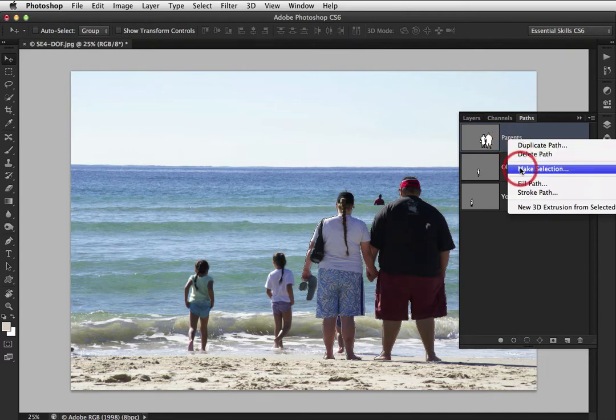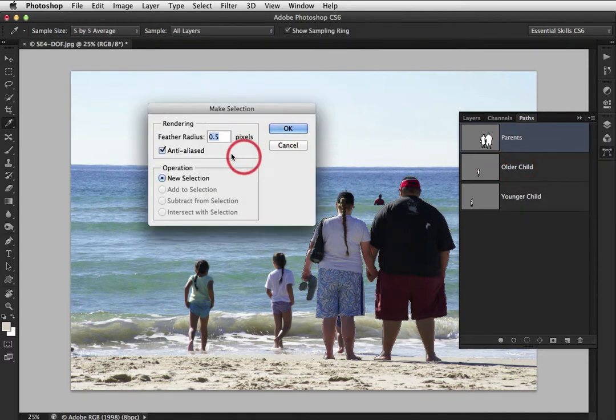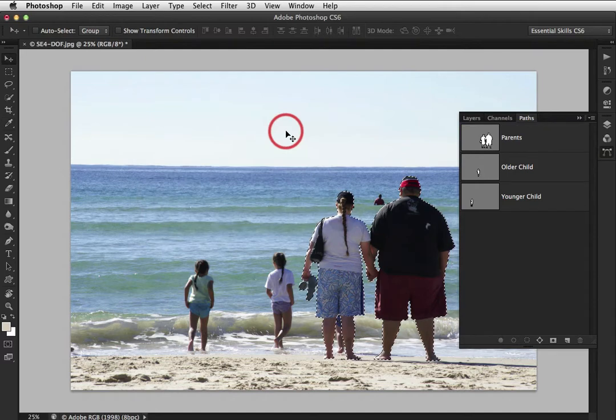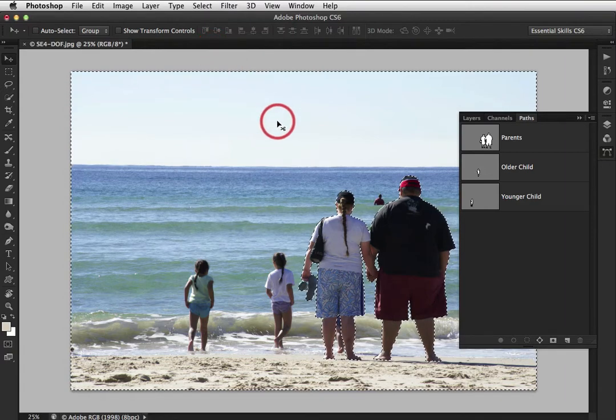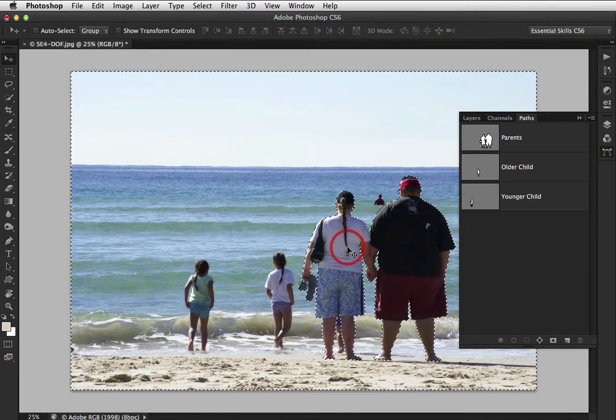the make selection. Now we can choose to apply a feather after when we've already got the selection, or we can apply the feather now. Here I'm going to choose a 0.5 pixel feather for this project and select OK. And then from the select menu I'm going to choose inverse. So we've got all of the background selected rather than the parents on the beach here.